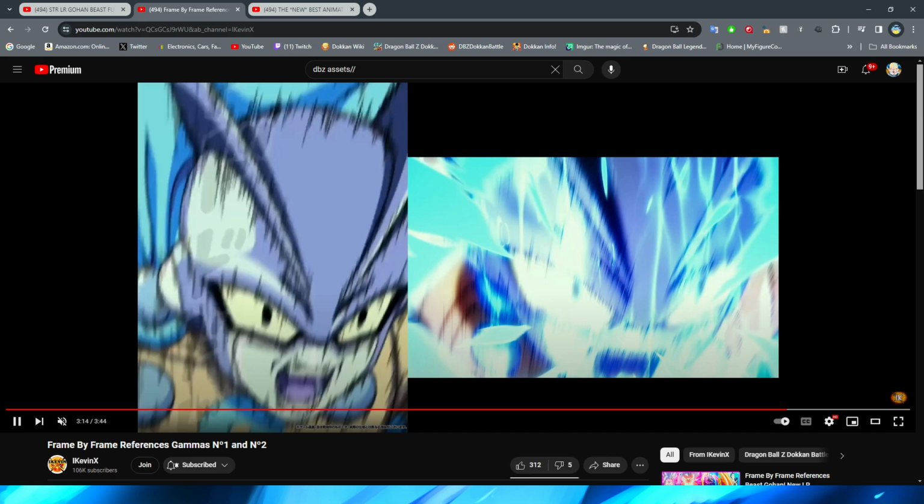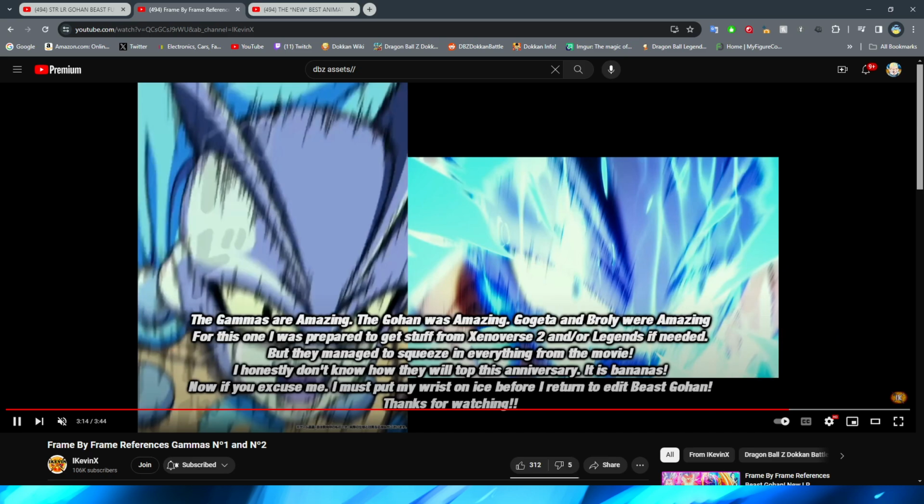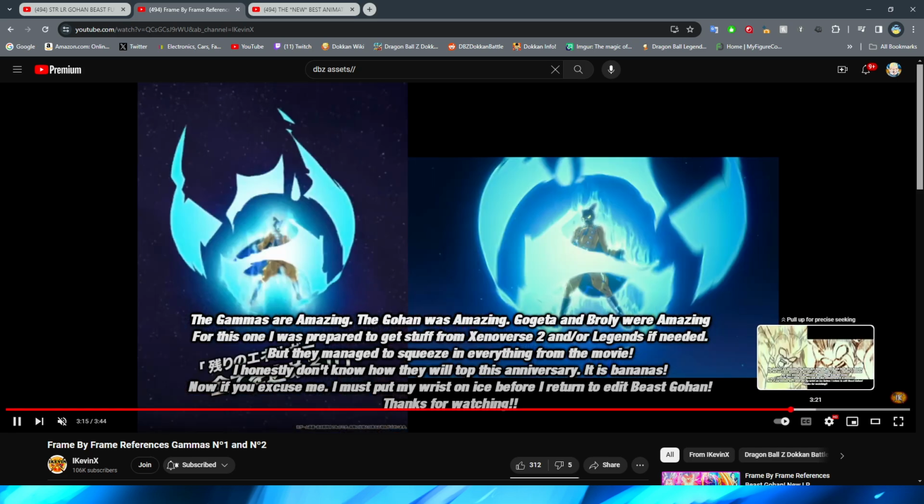This is such a funny angle. Oh, man. Gammas are amazing. The Gohan was amazing. Gogeta and Broly were amazing for this. I was almost prepared to get 17 vs 2 and Legends if needed, but they managed to squeeze in everything for the movie. Honestly, don't know how to top this anniversary. Yeah, for sure. Now, if you excuse me, put ice on my wrist before I return to editing Beast Gohan. That's funny. Thank you, my boy.